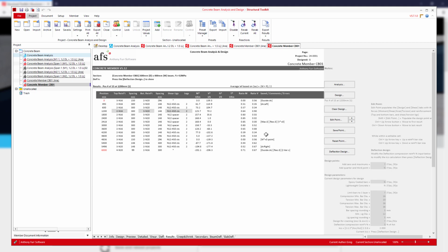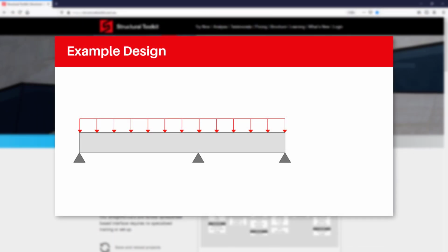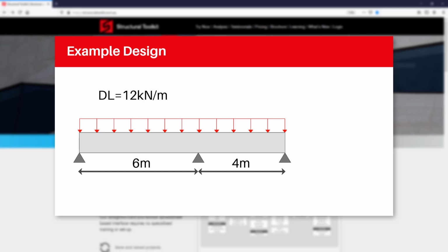The beam we will be looking at is a simplified example consisting of two unequal spans, being 6 metres in the left and 4 metres in the right. We'll have a floor dead load of 12 kilonewtons per metre and a live load of 24 kilonewtons per metre over both spans. These loads have been chosen to help showcase various design situations.